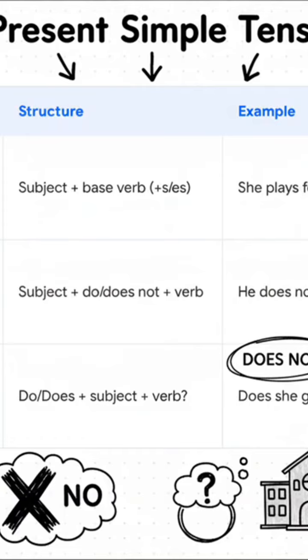Easy. But when you want to make it negative or ask a question, English brings in these little helper verbs, do or does. So you'd say, he does not like coffee, see? And for a question, that helper just jumps to the front. Does she go to school? It's a really clear pattern once you see it.